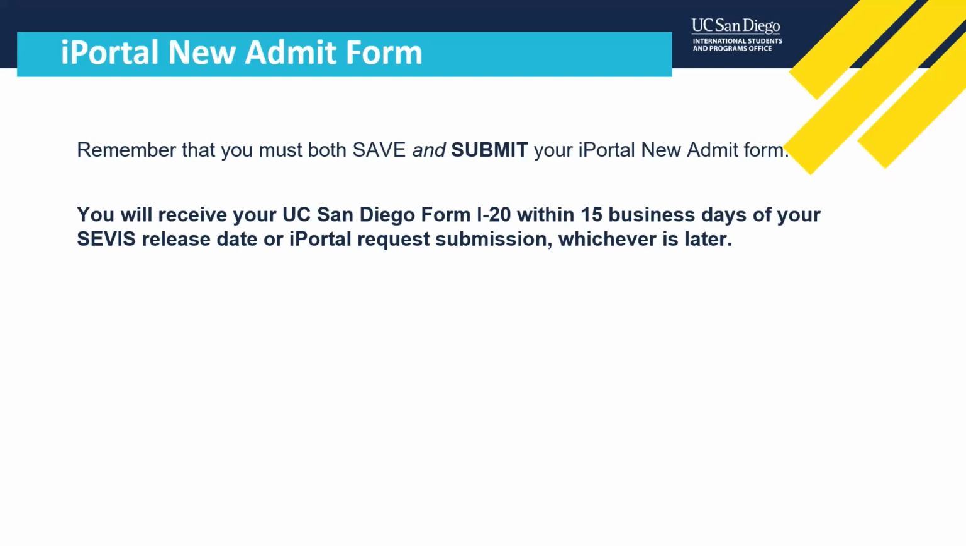Once you've submitted your new admit request and your SEVIS release date has passed, we will process your new Form I-20 within 15 business days. So again, you'll receive your new UC San Diego Form I-20 within 15 business days of your SEVIS release date or your iPortal request submission, whichever one is later. Both of those need to happen in order for us to process your Form I-20.